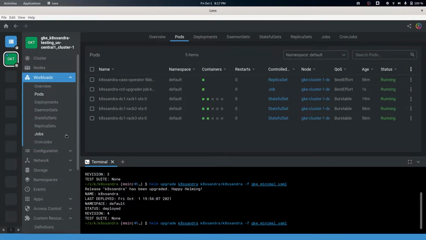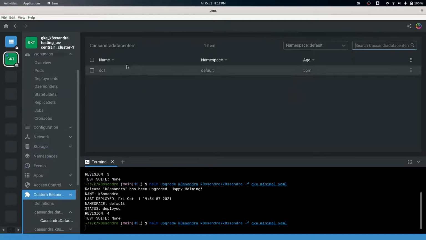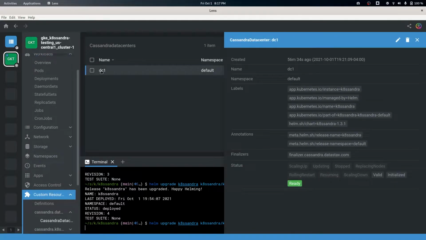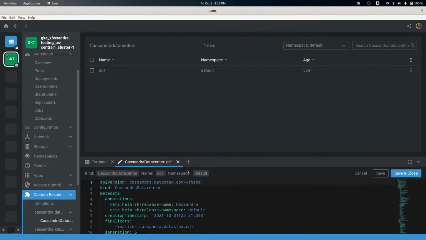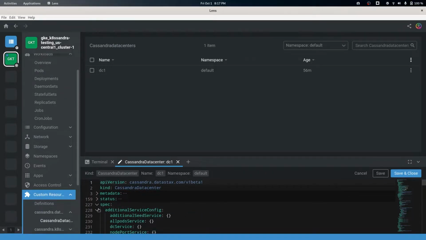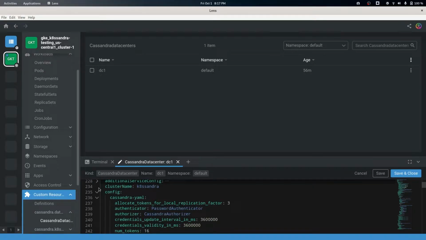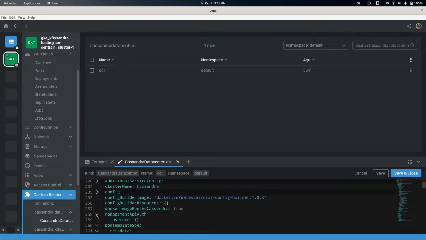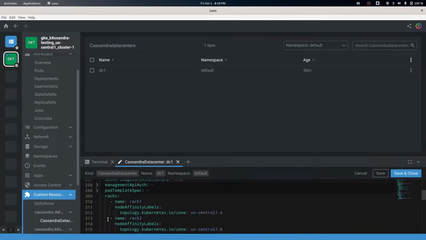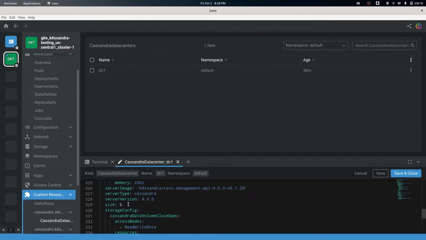So while this is running, we can go over to our custom resource definitions, look at our CassandraDatacenters, look at DC1, and let's see if this has already been updated. Since we haven't had the text update here, it's not quite yet, but we can go in, close the metadata and status fields, go into the spec, skip over to the config, management API, pod template spec, there we go, racks, and then finally size is 6.